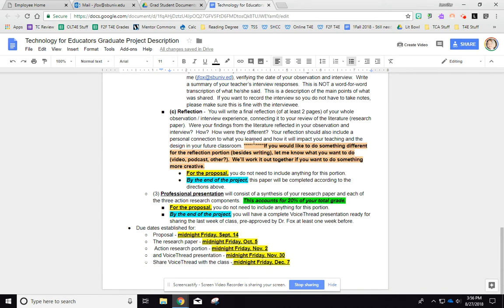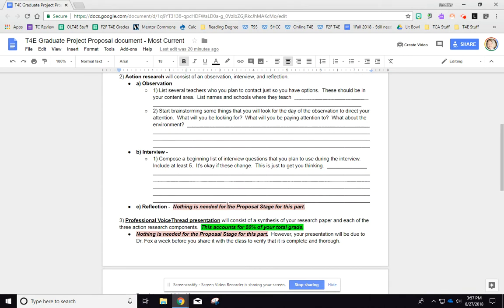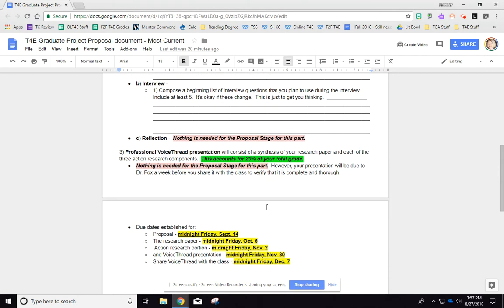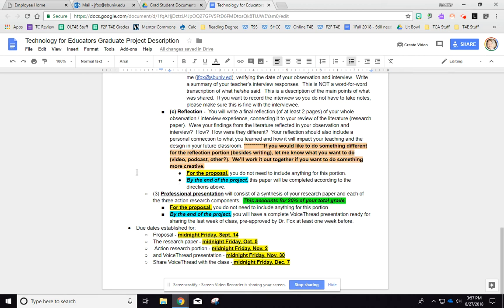Okay. I do put it in here if you'd like to do something different for the reflection portion besides writing. Let me know if you want to reflect by video or podcast or something. We can do that. Now, for the proposal part, you'll notice nothing is needed for the reflection part in the proposal stage. Obviously, you're going to write the reflection after it's all over, so that makes sense. But by the end of the project, you'll complete the paper according to those directions.